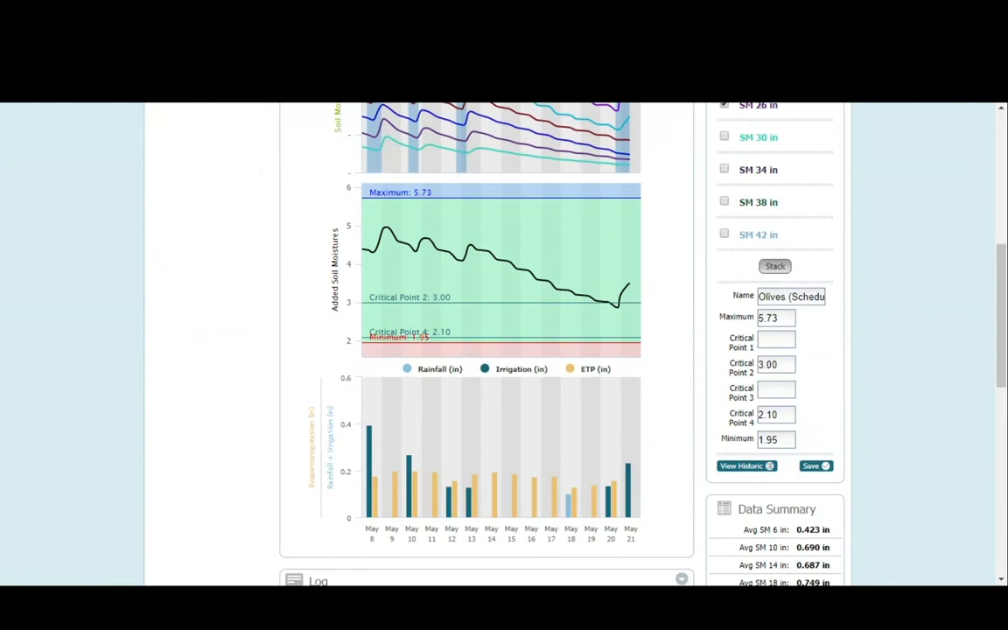So we have it set at 5.73, 3, 2, and then 1.95. You make it to where we have these critical points so that we can keep within a certain area before getting down to the red, which is our wilting point, which for some crops is unable to be recovered from when it's already gotten down that bad.